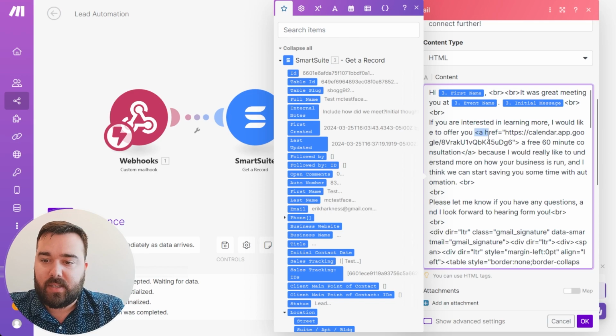The only other thing here that is a little tricky is that if you want to have a hyperlink on a specific line of text, so I have this Google Calendar link set up to hyperlink on this, a free 60-minute consultation. You have to insert this with an open bracket A and then space for href equals, and then you insert the specific URL that you want and put a close bracket there.